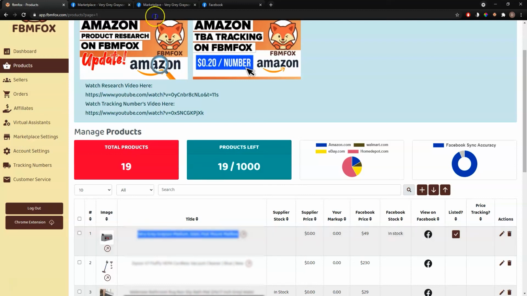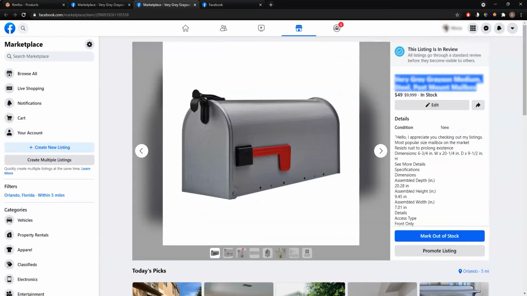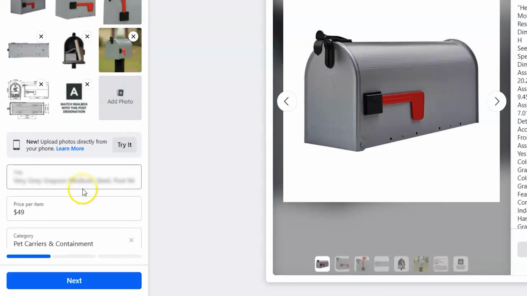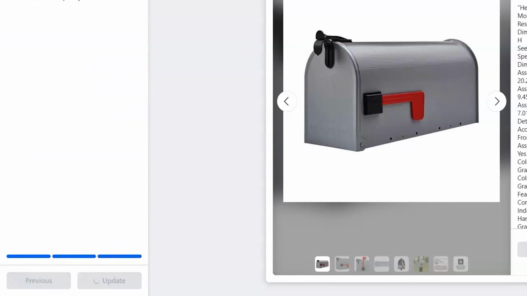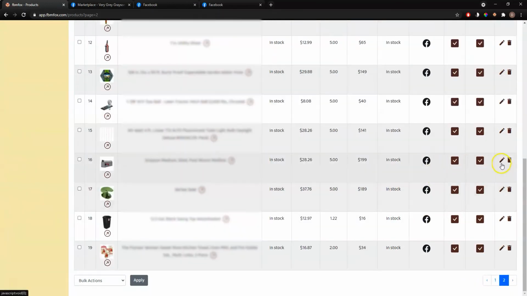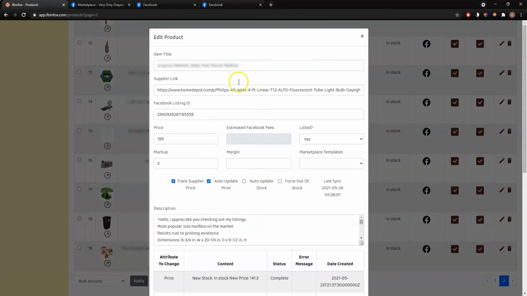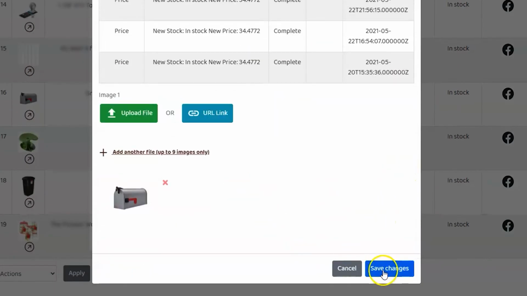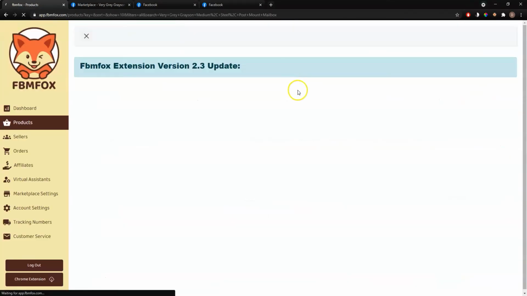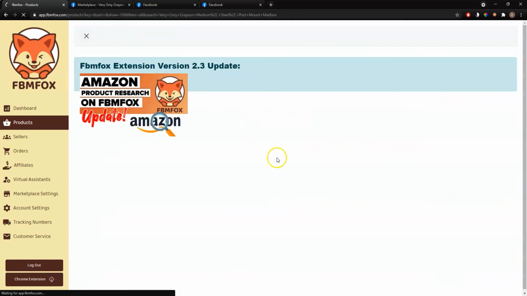We copy this title and we go into the Facebook mailbox and we make sure that this title is accurate here. So this is the title I want, so I'm gonna make sure it is perfect, just like that. Update, and then I'll go to the product that I previously had that was our original product, and I will click edit and I will change the title and I will save, right?